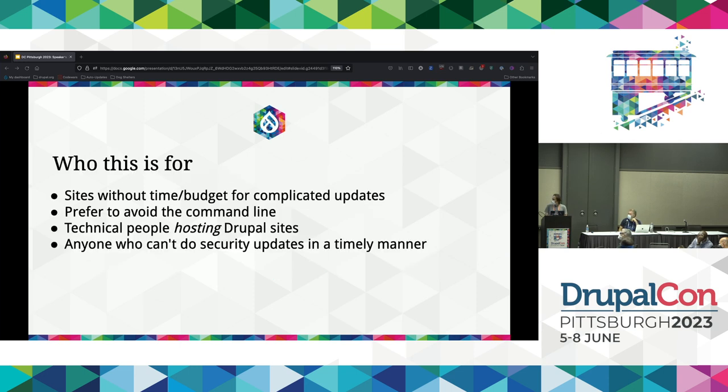But what we have built is not necessarily meant for every single use case under the sun. The people we think will get the most value out of automatic updates as we've created it are those who don't have the time or the budget or whatever to do Drupal's complicated update process. You don't want to hire developers to just update a site.